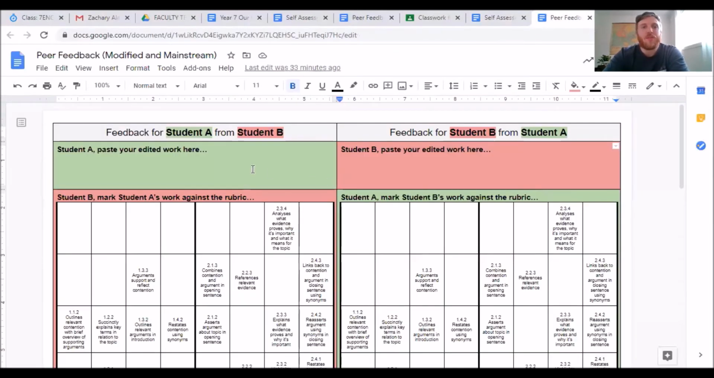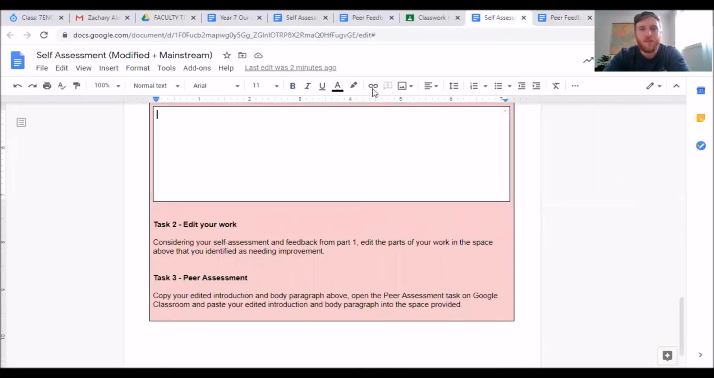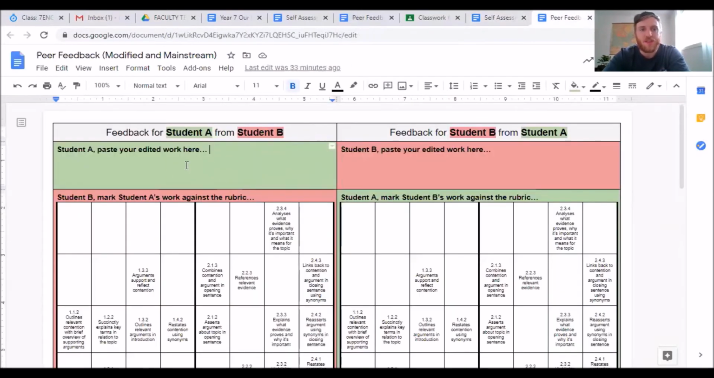So it looks something like this. Now you will be paired up with someone, and it doesn't matter whether you put your work here or here, if you're student A or student B, but you're going to paste your edited work from here into this space here. Once you've done that, the reason that it's color-coded like this is because if you paste your work here, you are then student A, and then you go to where you see the green background.